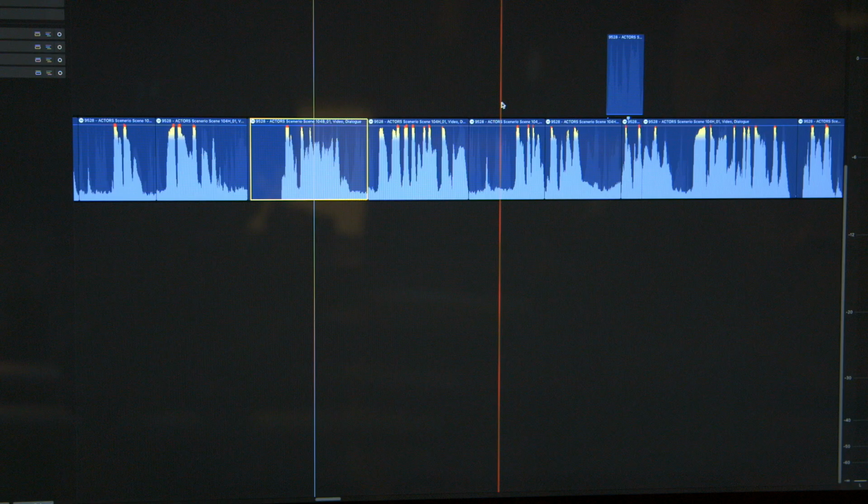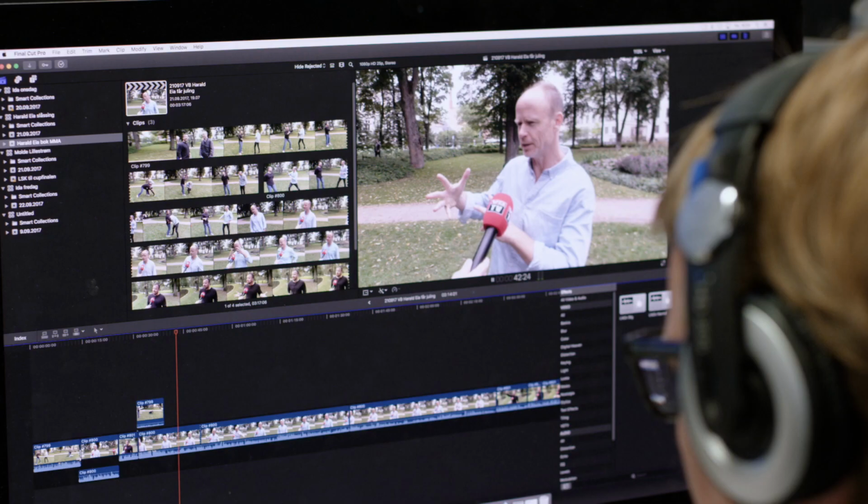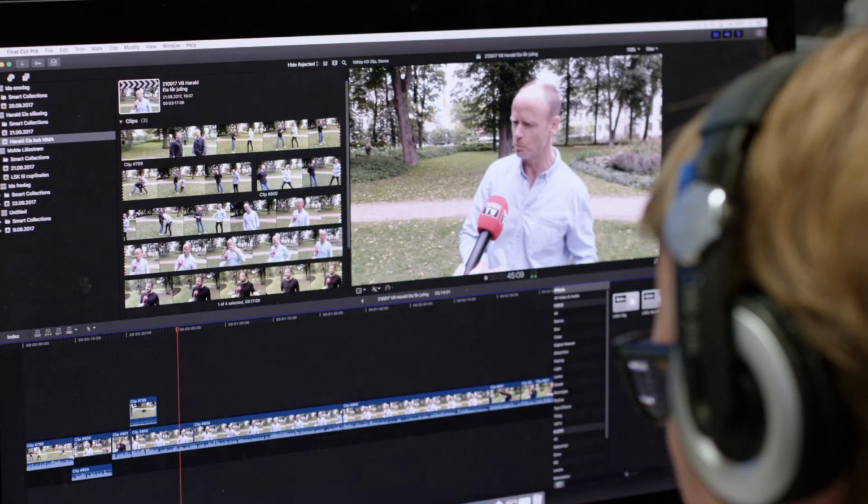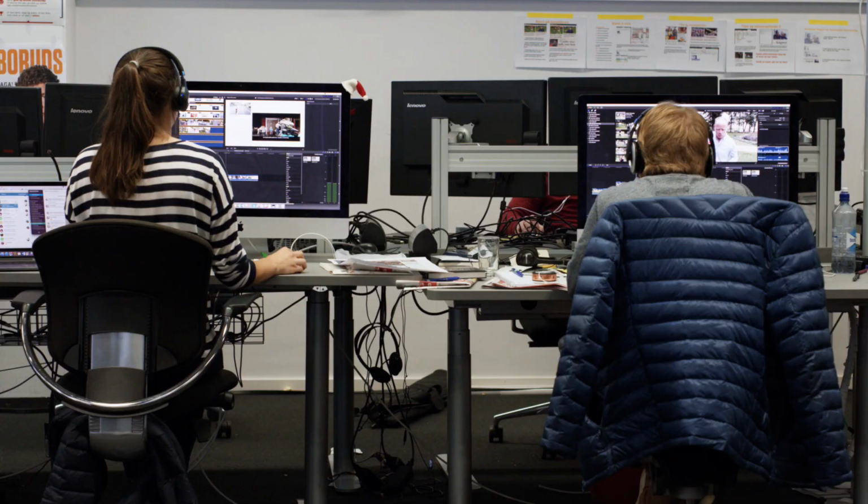The best thing in Final Cut Pro 10 is performance and stability. And coming from a broadcast background, that is all we need. If you don't have a feature that you need, you probably can find a workaround. But if you don't have the performance, you can't really work at all.